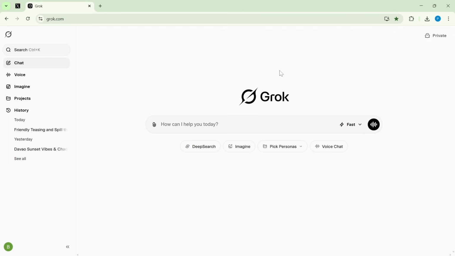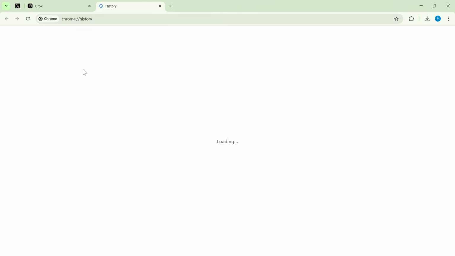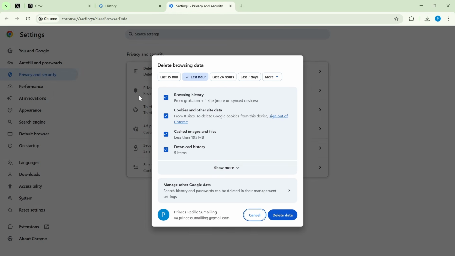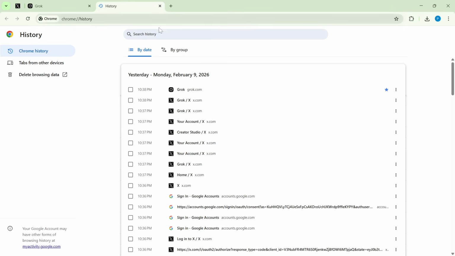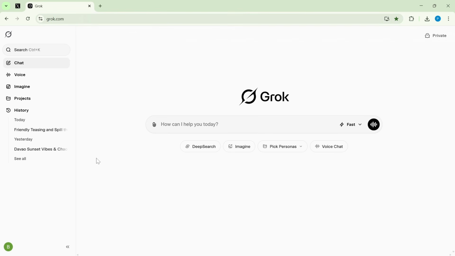If it's still not working, go a bit deeper. Clear your browser cache and cookies. On Chrome, Edge, or Brave, press Ctrl+Shift+Del on Windows or CMD+Shift+Del on Mac. Select Cookies and Cached Files and clear the last 24 hours. On mobile browsers, open Settings, go to Privacy and clear browsing data.